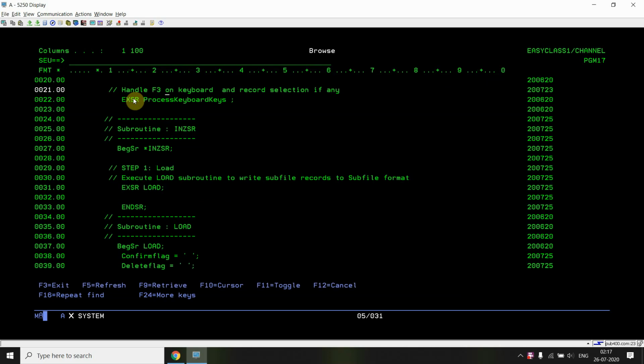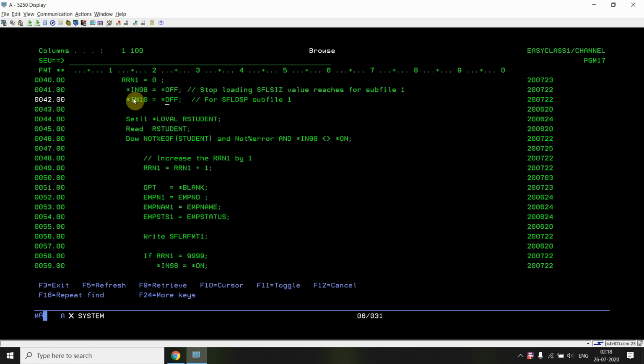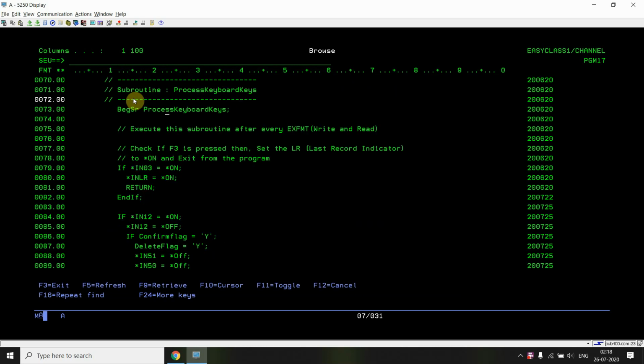Once the user presses any key, either enter or F3, by typing something or selecting some records, then this subroutine will get executed. If the user presses F3, then indicator 03 gets on, and the last record indicator gets on in that case, and the program will return. In that case I'll come out of the program, exit from the program, and not do anything.